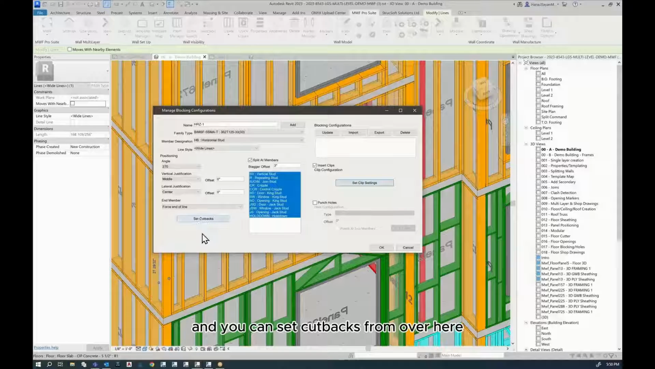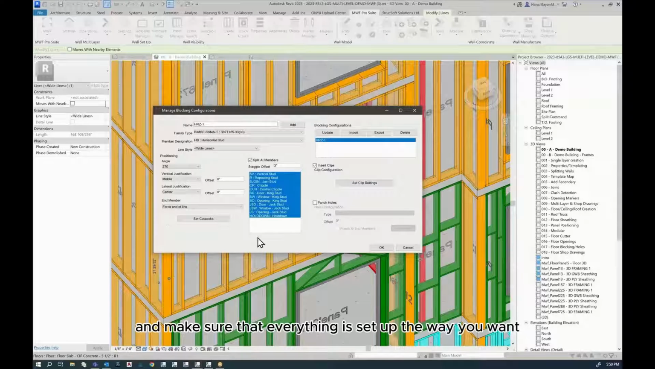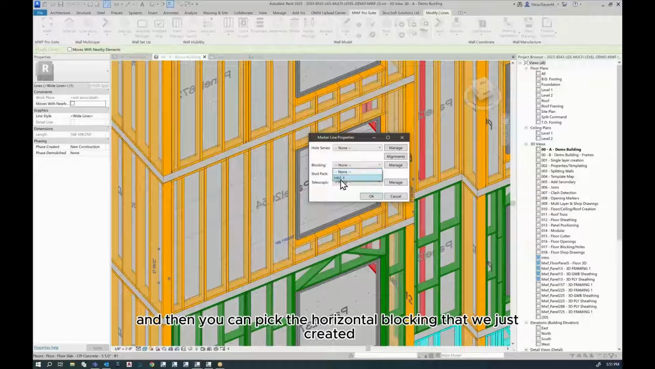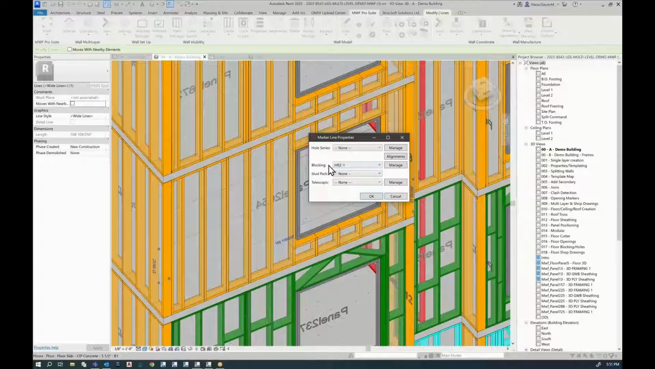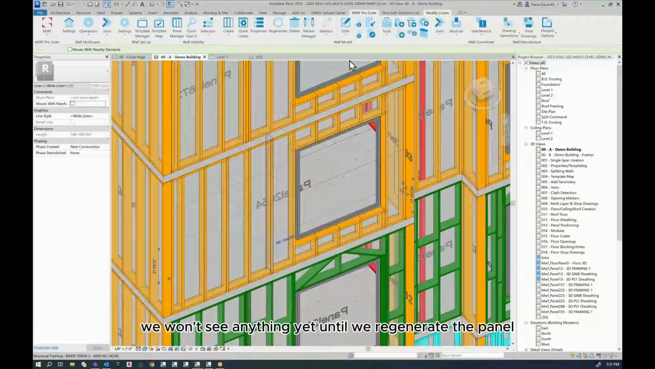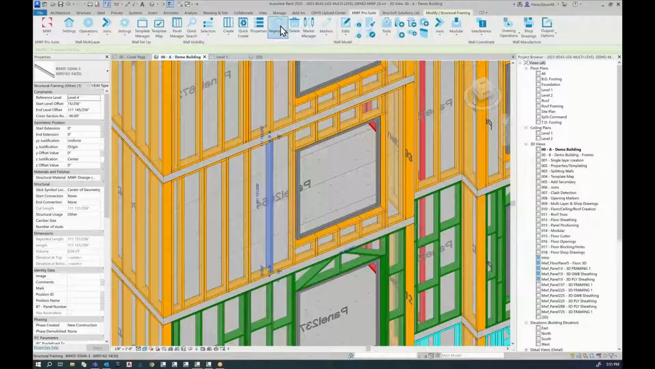And you can set cutbacks from over here. You need to click on add, and make sure that everything is set up the way you want. If you make changes, you can click on update. You can import and export these settings, and you can delete them. You can punch holes, but this is not going to be part of our scope for today, so let's hit OK. And then you can pick the horizontal blocking that we just created and hit OK. We won't see anything yet until we regenerate the panel.